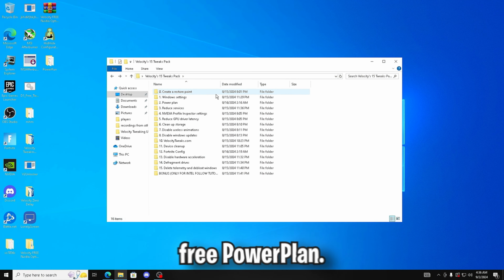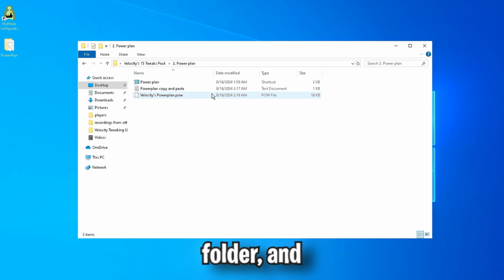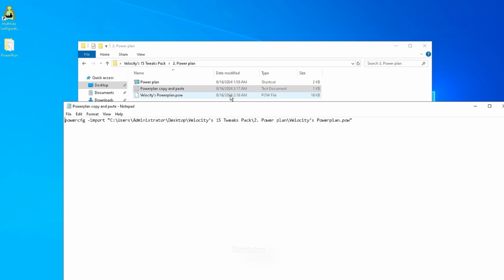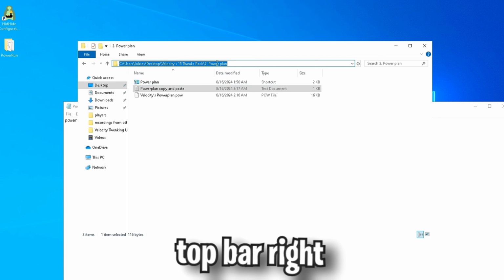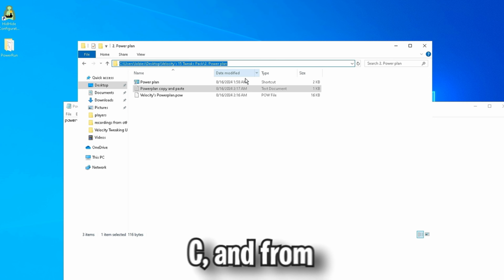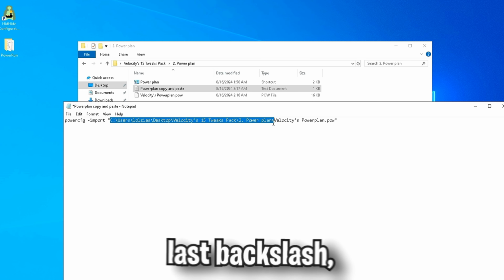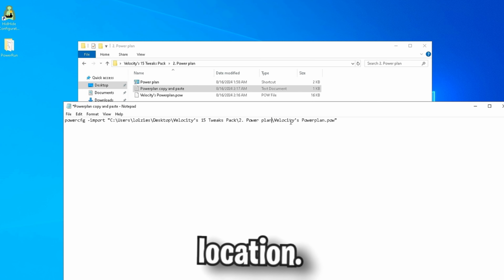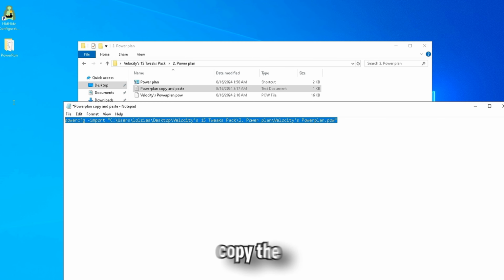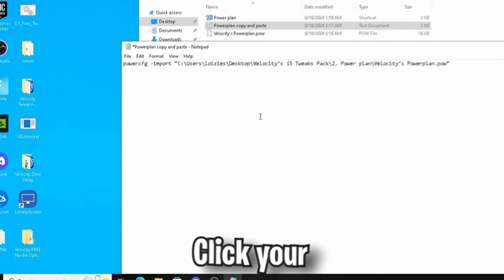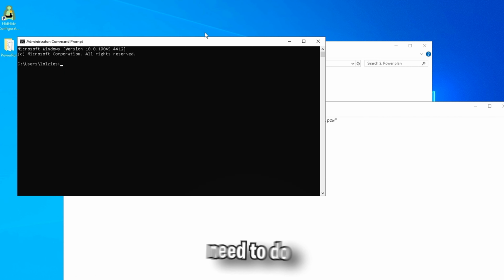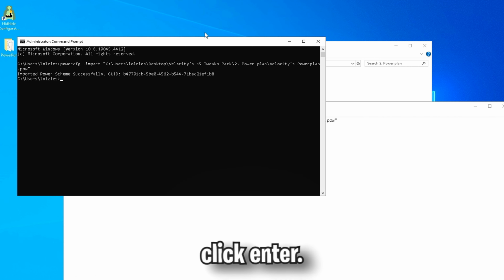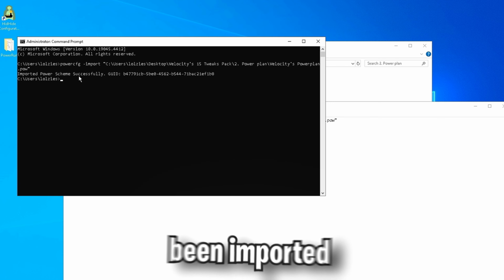Next is our free power plan. So open up the power plan folder and open up the power plan text document. Now what we need to do is import our power plan to our PC. So the easiest way we're going to do this is by clicking on the top bar right here, do Control C, and from the C to the last backslash, you're going to want to paste in the file location. Once you've done that, you can now copy the entire text. Click your Windows key and type in CMD and run as administrator. Then all you need to do is paste in the command and then click enter. It should say that the power plan has been imported successfully.